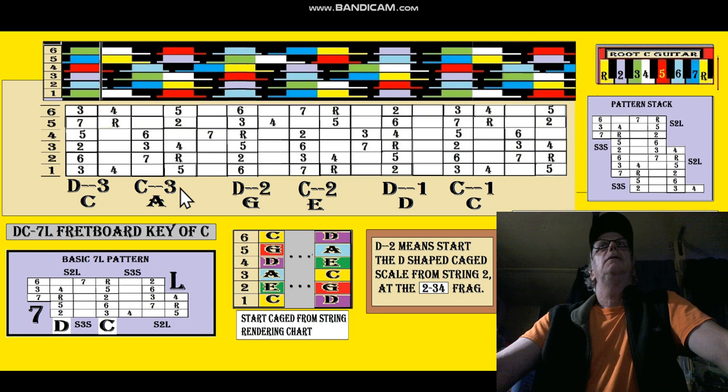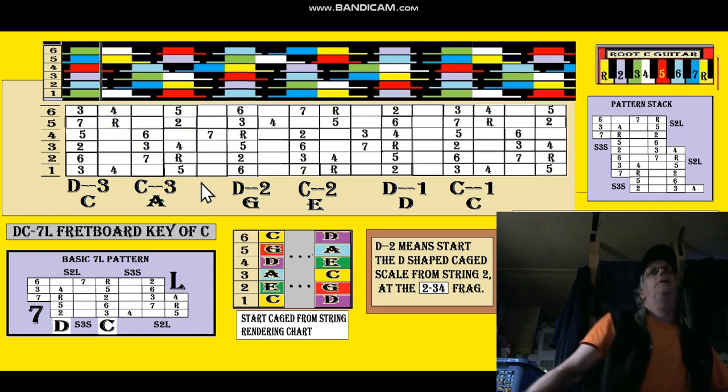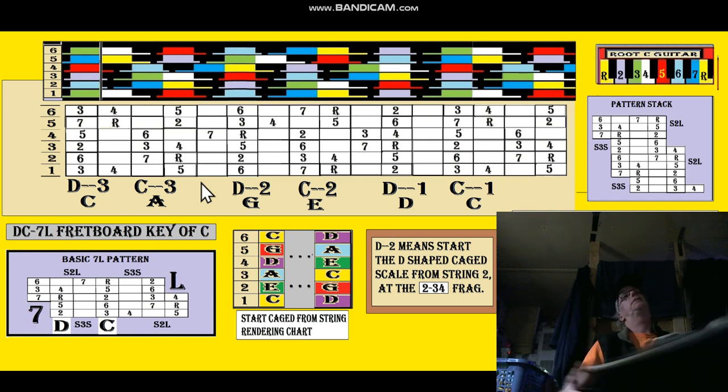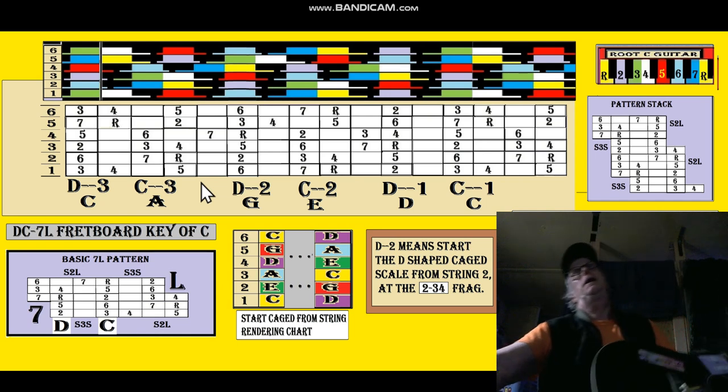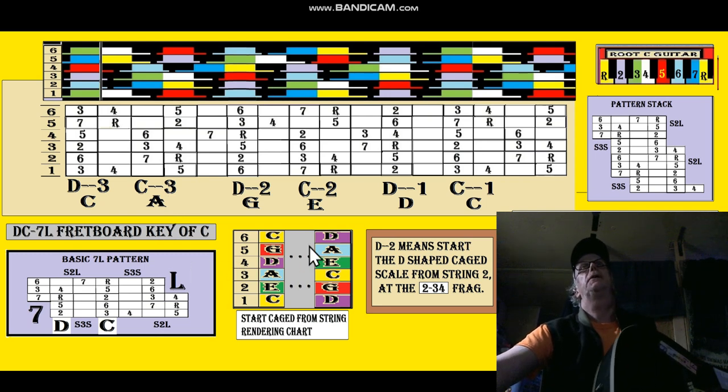Okay, so let me get this video going here. So we'll try to do maybe a little more playing. I'm not sure. So how we do it, in retrospect, how I generate the entire fretboard.